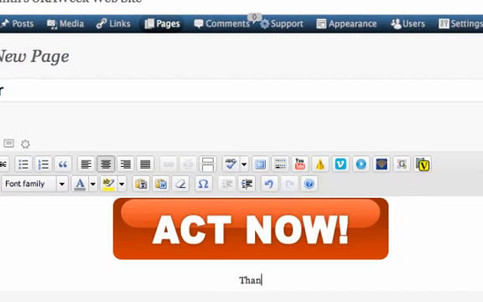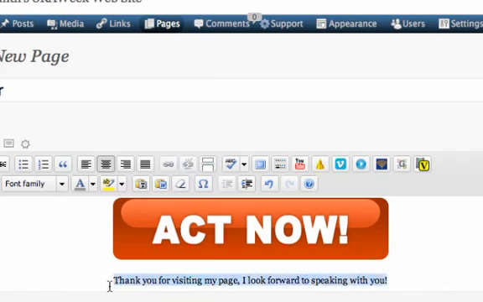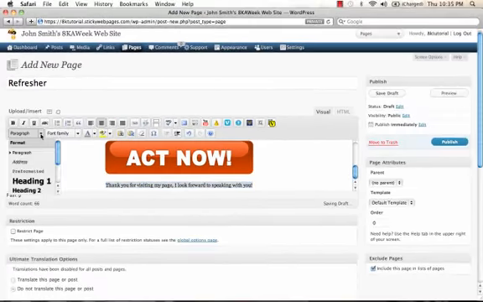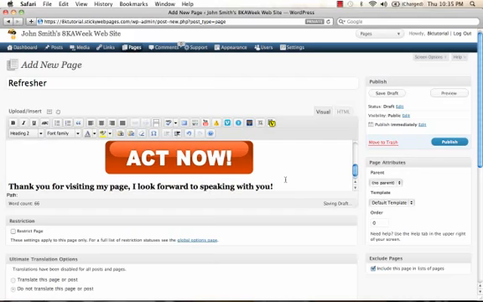Here I'm going to write, "Thank you for visiting my page. I look forward to speaking with you." And now I'm going to highlight it and make it larger by going up to the text size box. I'm going to grab heading number 2, sign out big. I'm going to highlight it again, back up to the toolbar, to the center align button.